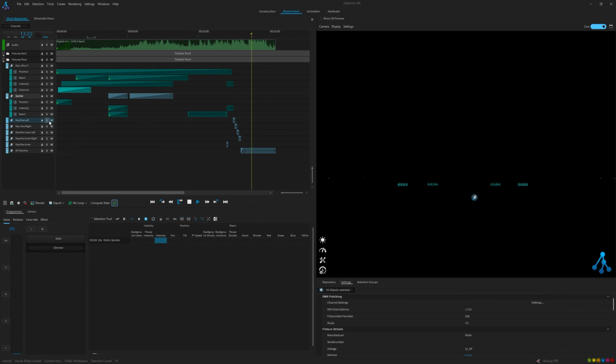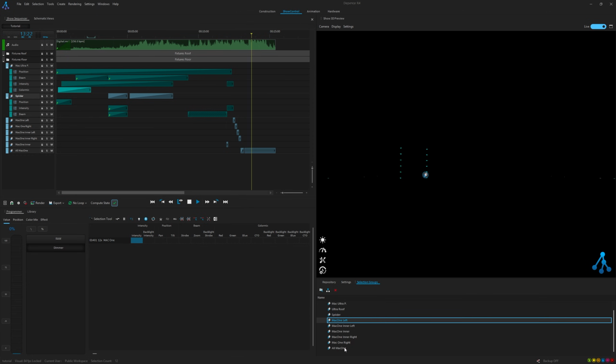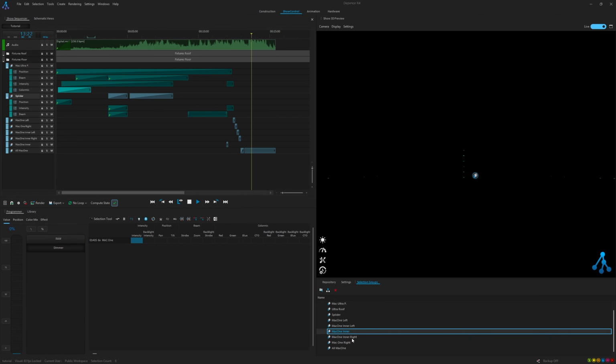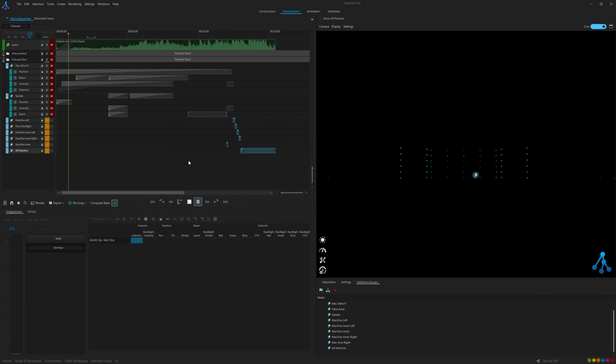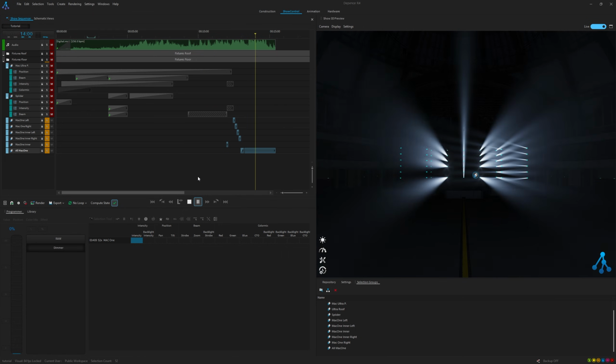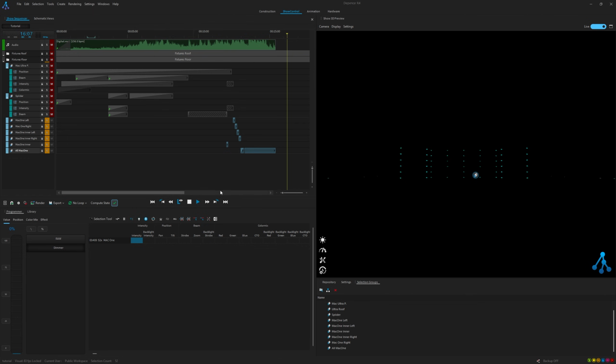Now let's take a look at the Mac 1. I created a new selection group for the Mac 1s. We have a Mac 1 left group, inner left, inner, inner right, right, and then all. So let's take a look at what they do. So once we are at about 10 seconds, we will see they will simply dim on one after another. Then there comes in a narrow zoom, and then from left to right, they fade off.